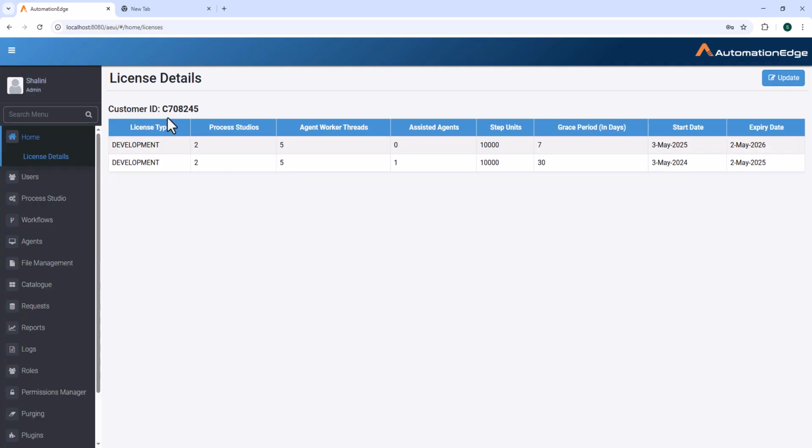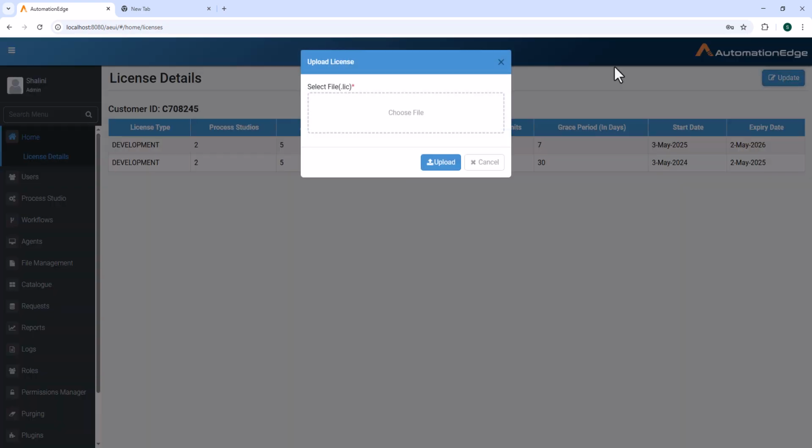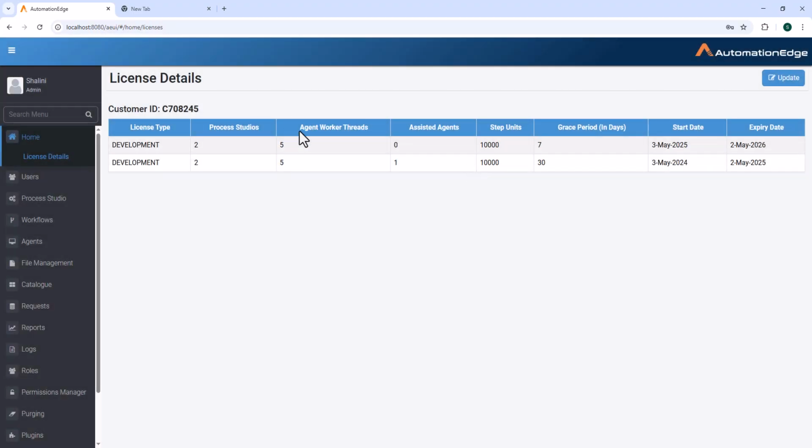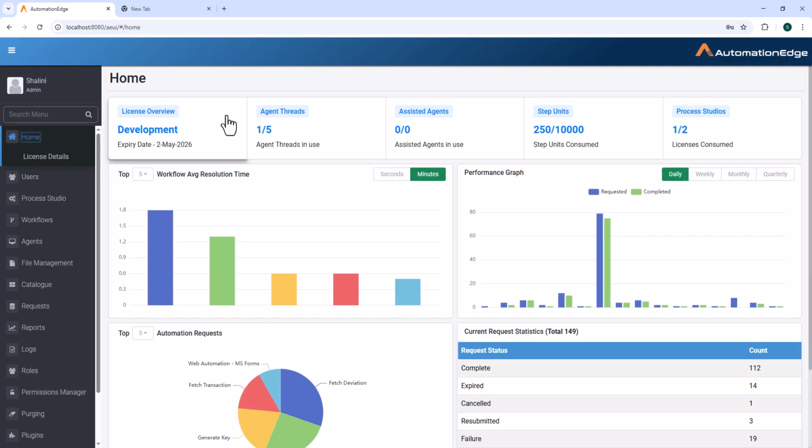You also have your customer ID displayed, and if you want to update your license details or update your license to a new one, you can do so by clicking on this update license button. This will open up this pop-up. You can just simply upload your .lic file and click on upload, and it will be uploaded and updated on this table over here. Going back to home, let's talk about these other cards.